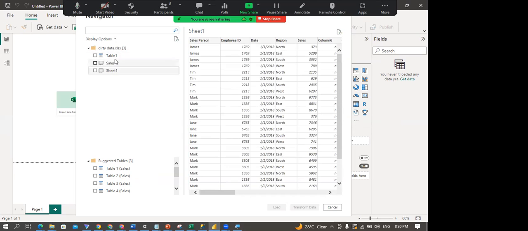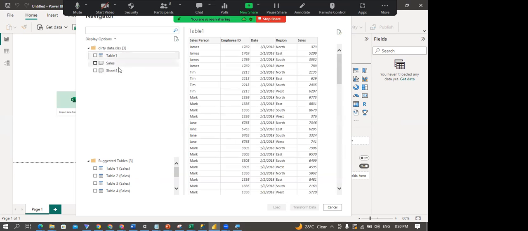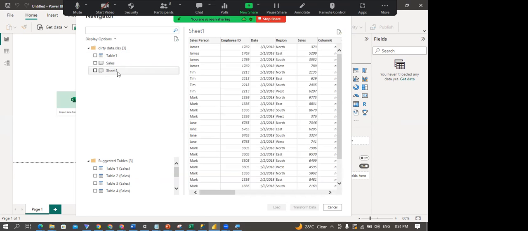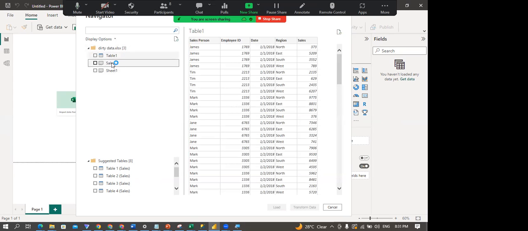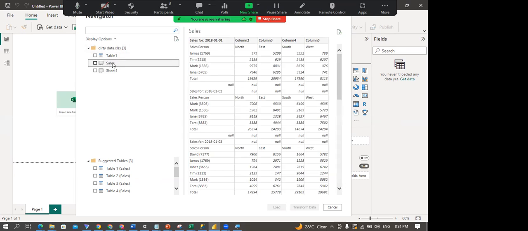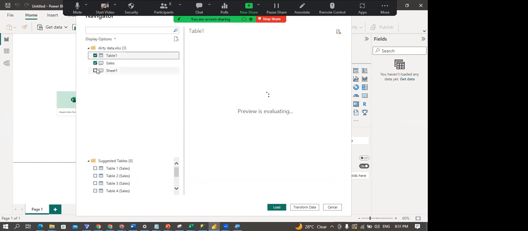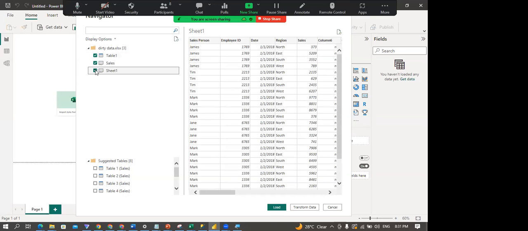Just that this is a sheet and this is a table. Table 1 is on sheet 1; you have a table on the sheet. So these two are the same thing. But what we are interested in is the sales sheet. This is the data I want to go in, so I'll choose this. If for some reason you want to connect to multiple tables, you just check those tables. But for this analysis, I want just the sales sheet, so I'll uncheck this and leave just the sales sheet selected.